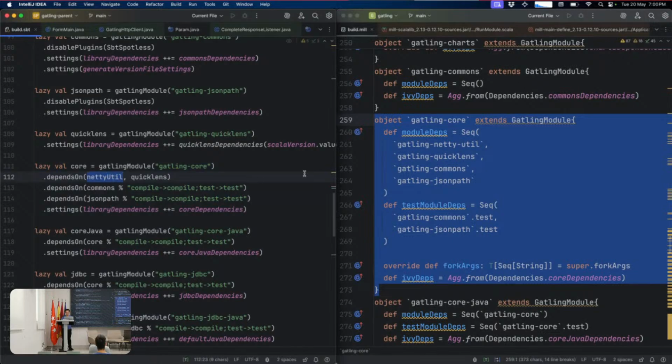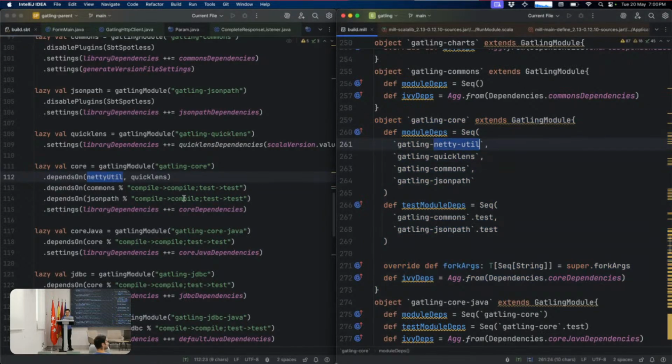Like they both need this netutils dependency. They both need this quicklens dependency. They both have commons and JSON path dependencies and the corresponding test dependencies. So they actually have all the same information because it's really modeling the same build, and the Gatling project needs this configuration in order to build and test.